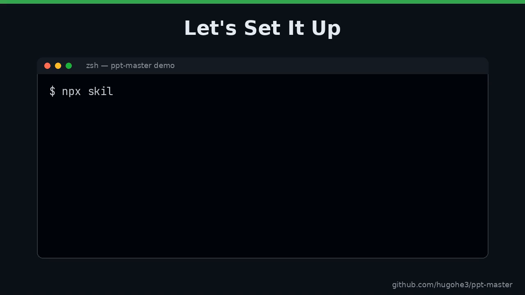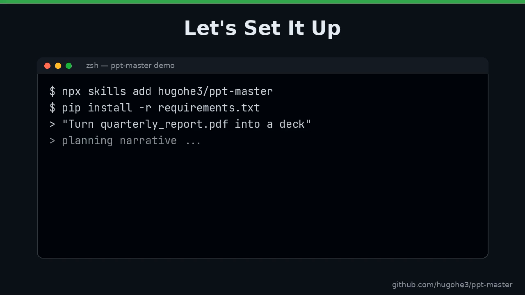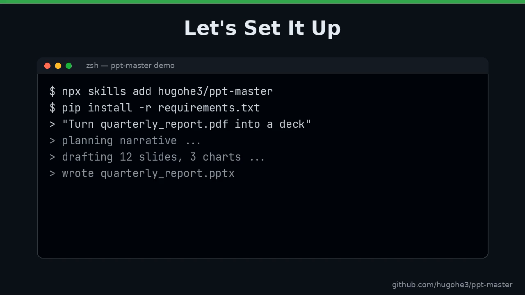Setup is one command inside your agent, npx skills add sudo 3/ppt master, then a quick pip install for the post-processing scripts. After that, you just talk to it. Tell your agent to turn a report into a deck, and it plans the narrative, drafts each slide, generates any charts it needs, and writes out a finished .pptx file you can open immediately in PowerPoint. No plugin, no export step, no cleanup.